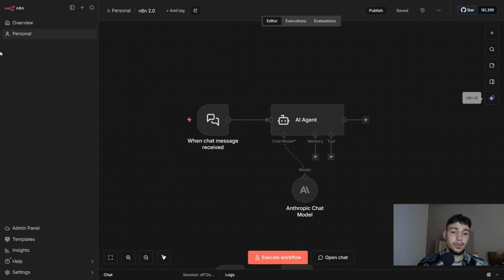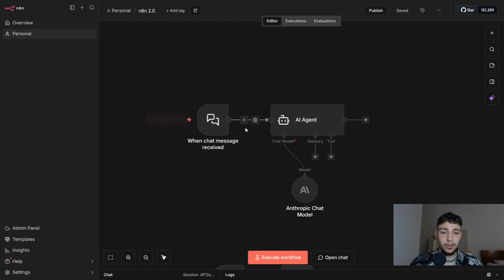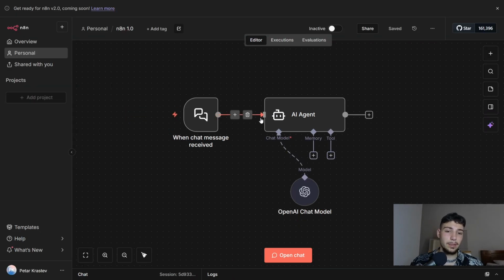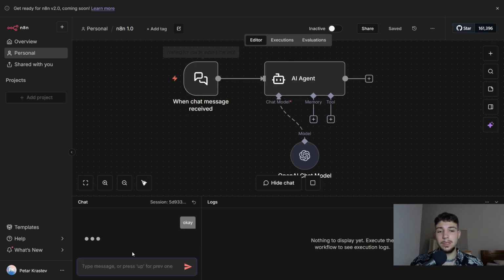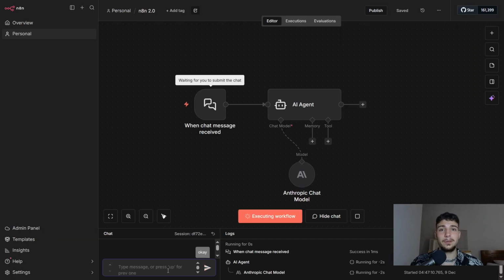A little about the user interface. Now we can see that the nodes are more darker, the overall style is more darker, compared to the previous n8n version. Now, when we click on these connectors here, they just pop up instead of being orange. As you can see, in the previous n8n, they're turning orange and now they just pop up. Also, you can see the execution style of the previous n8n versus the execution style of the new n8n. I think it's way better.